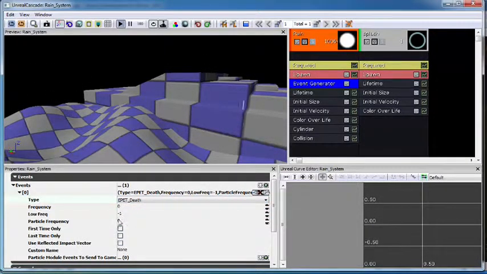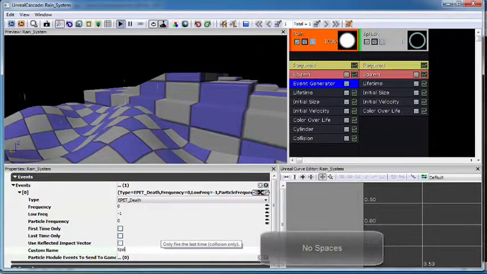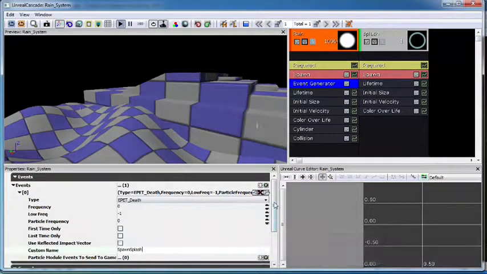And we want to leave all these settings except one thing. We need to actually give this event a name, and it's a name that can't be used anywhere else in the particle system. So let's call this spawn splash. And that there is pretty much all we need to do.